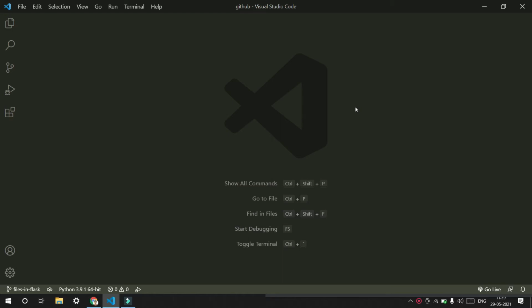So in this video we'll be looking at how we can work with files in Flask. We'll be looking at how we can upload files using Flask, and we'll also be sending attachments of files using Flask. So let's see how we can do that in this video.